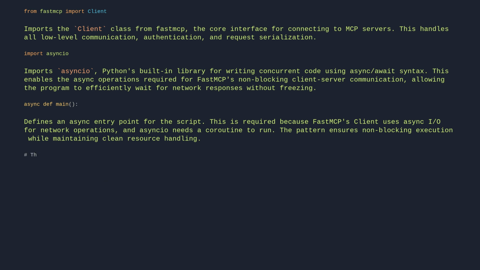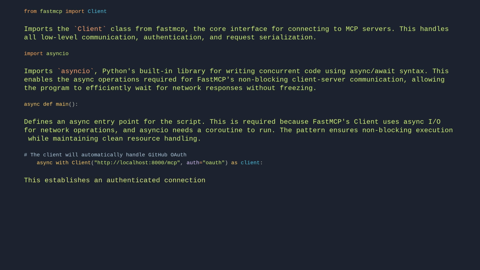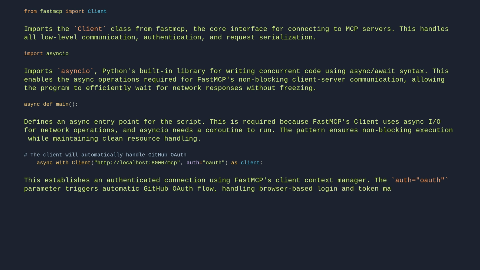# The client will automatically handle GitHub OAuth. async with Client("http://localhost:8000/mcp", auth="oauth") as client. This establishes an authenticated connection using FastMCP's client context manager. The auth="oauth" parameter triggers the automatic GitHub OAuth flow, handling browser-based login and token management. The context manager pattern ensures proper connection cleanup when the block exits.